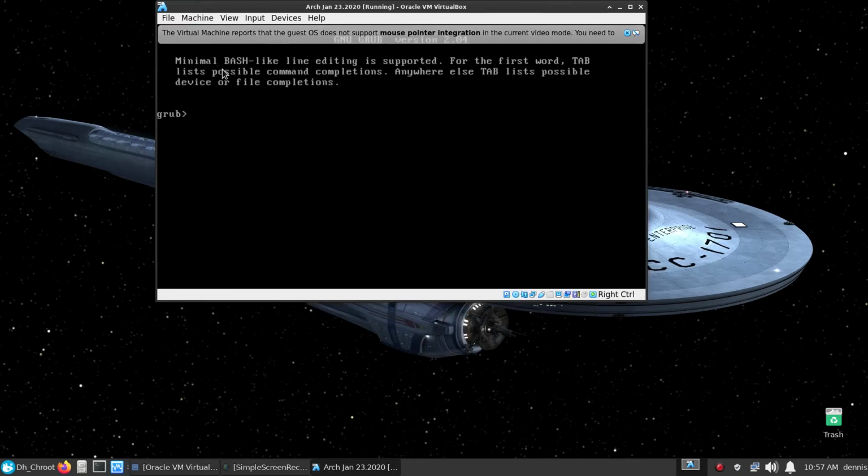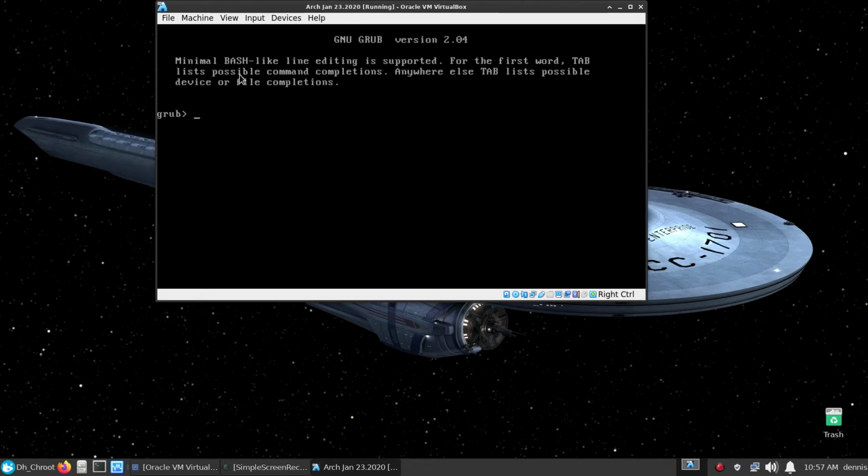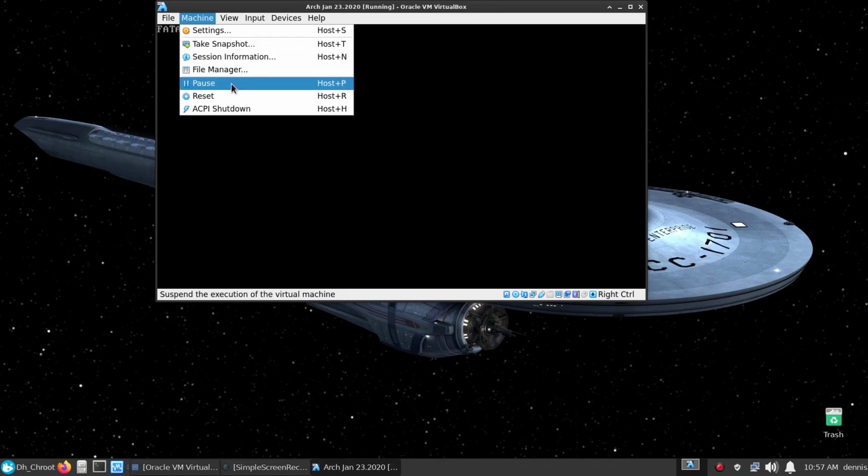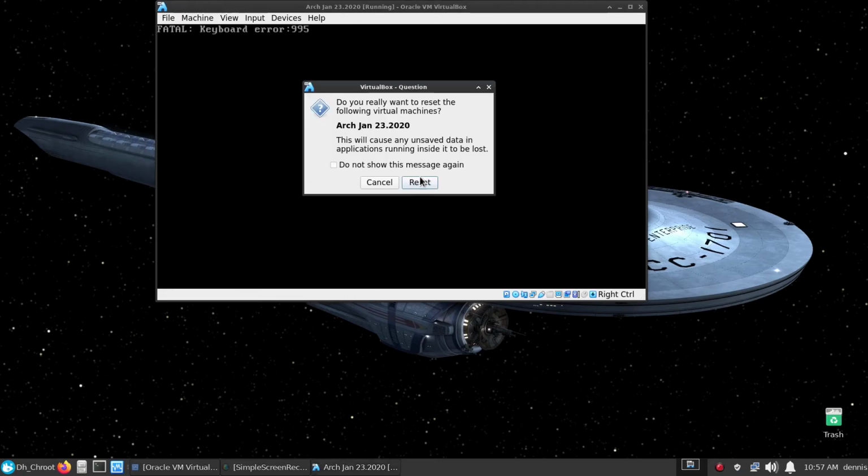And right off the bat, it just immediately goes: minimal bash-like line editing is supported. It tells you what you can or can't do here. So I'm going to hit Control-Alt-Delete, hoping that it'll reboot, but it will not. It will not understand this either. Error, keyboard error. You'd literally just have to reach over and turn your power button off. However, in this case, in a virtual machine, I'm just going to say reset.